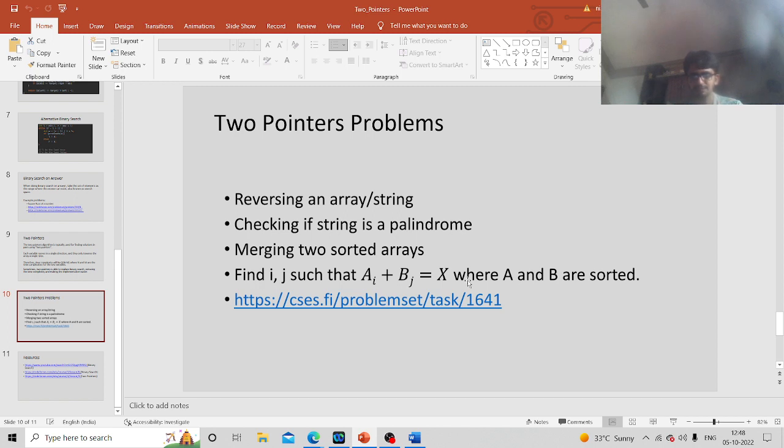Okay, so I think the last question is very straightforward. Can anybody tell me how would we do that? Here instead of one array we have two arrays. That's the only difference.